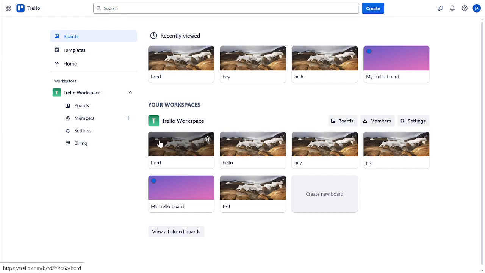Today, we're diving straight into how to set up Trello card dependencies, a crucial tool for effective project management.